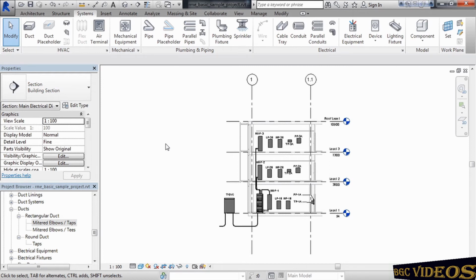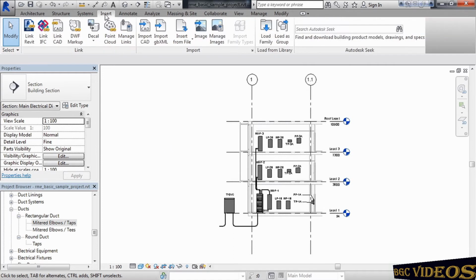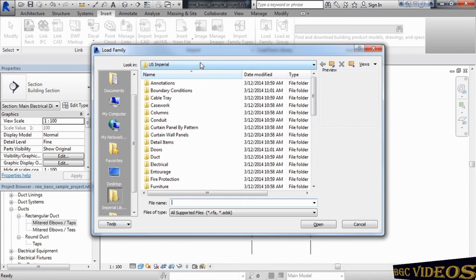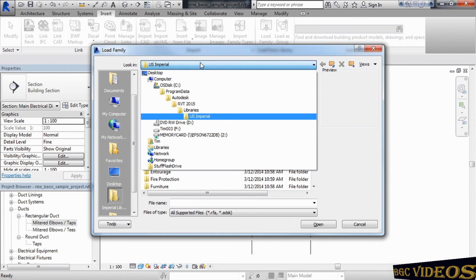And now to bring in any other type of family file that's not in your project, there's a multitude of ways to do it, but one way is I can go to the Insert tab, and then over toward the right, I can click Load Family. This will open a new window, and by default, it'll either go to your Imperial or Metric folder, again, depending on how you installed Revit, in the specific location. Looking at my drop-down on my computer, it's on the C drive, Program Data, Autodesk, Revit 2015, under Libraries, and then US Imperial, since that's my standard.